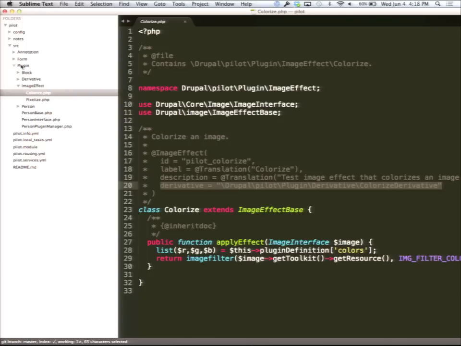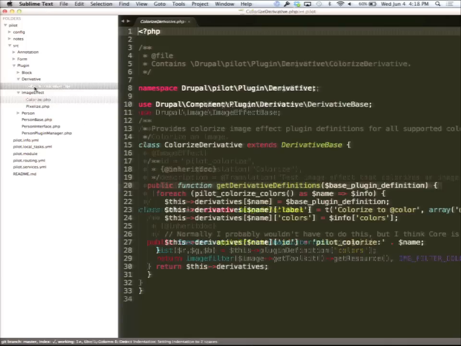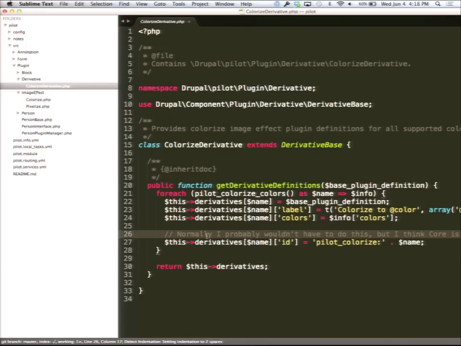And that can be found inside a plugin derivative. This is basically a glorified for each. For each one of the data that we have stored in the database, or as you can see, I just had it as an array, it's going to derive the annotation data that we would have had inside of each one of these classes and auto-generate it for us. All we're really doing is passing in an ID, a label, and then the color, and returning that: here are all my derivatives.